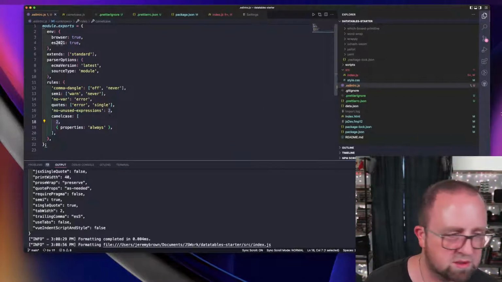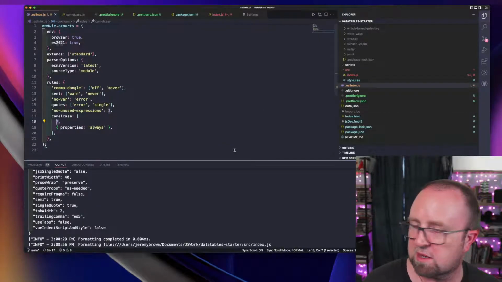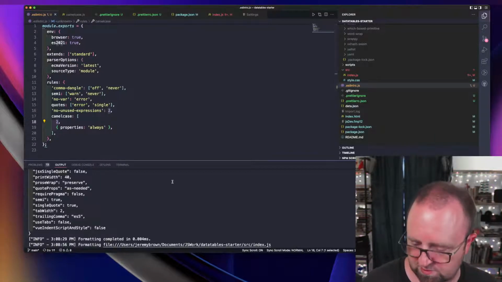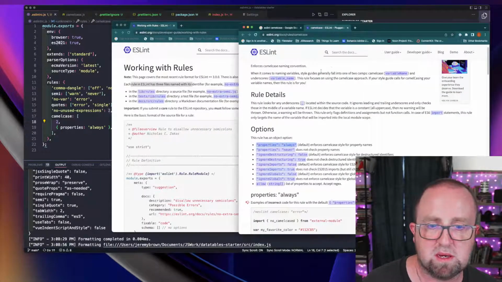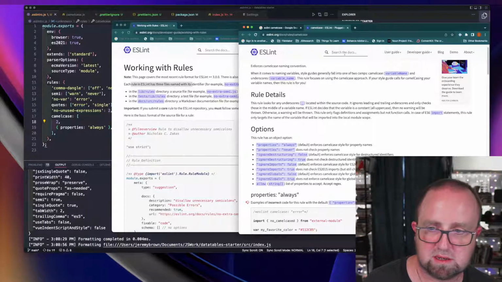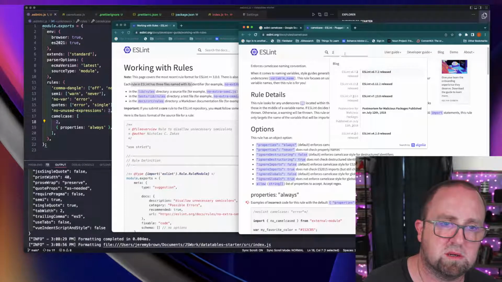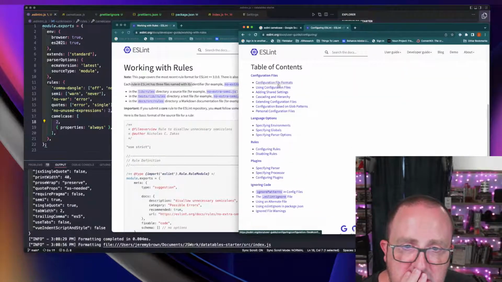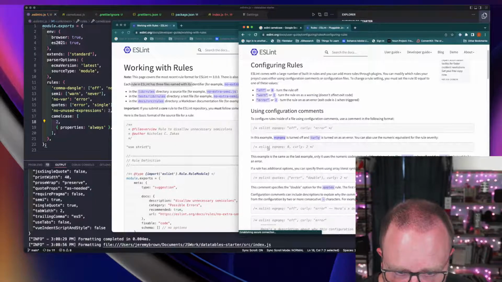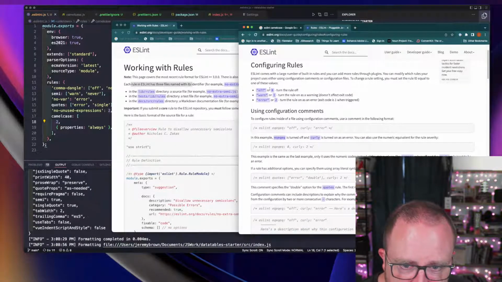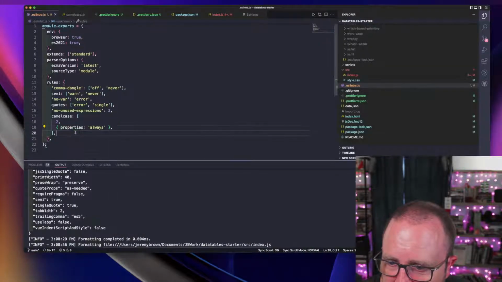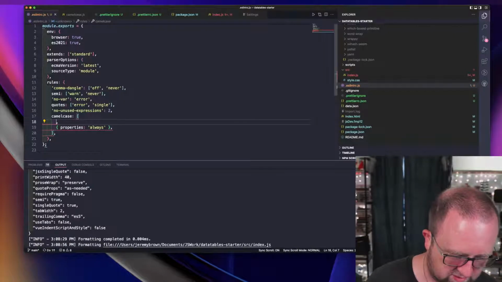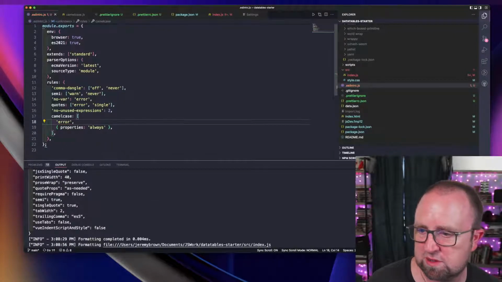0, 1, 2, let's see, what are these numbers? I forget. ESLint, oh my gosh, where is my browser? Here we go. ESLint 2. Configuring, okay, so this is what I was looking for. Configuring rules. Off, warning, and error. So if I put in error here, I'm going to just change it to error so I know what it's doing.